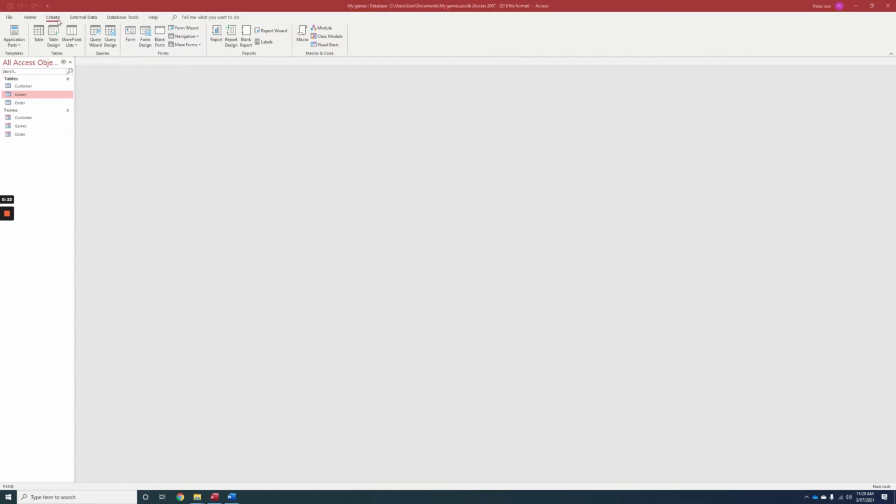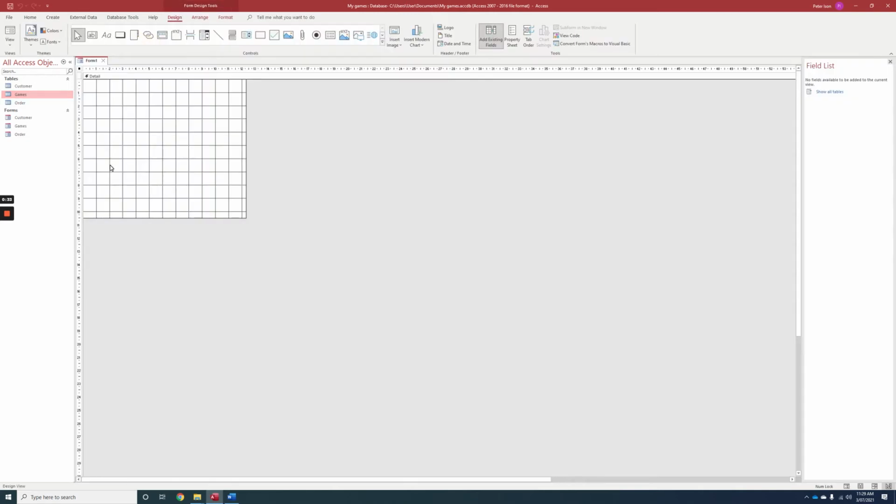So the way we do this is we go to create on the menu option here, and then we select the form design, not form wizard. Form design lets us create a form from scratch. So inside here we're going to have a title. On the ribbon here you're going to look for the text option, so not the text box but the text option, and then we're going to drag a nice big box on here, and then we can change the details if we want to later.